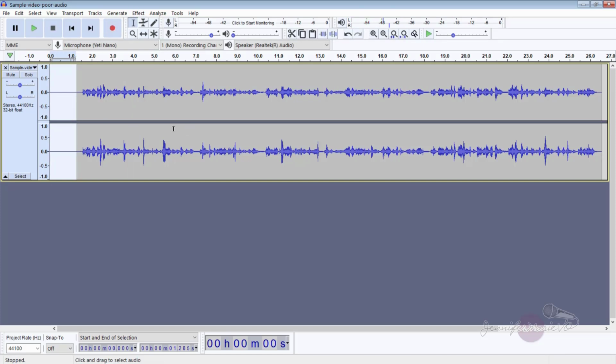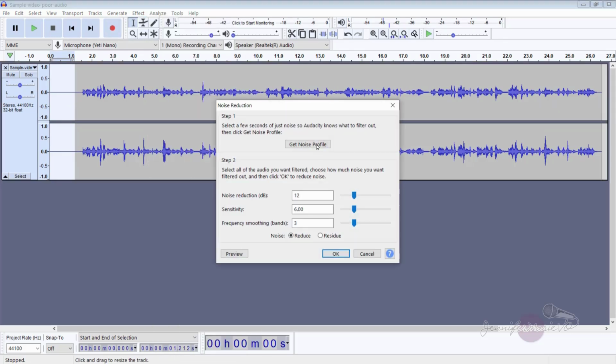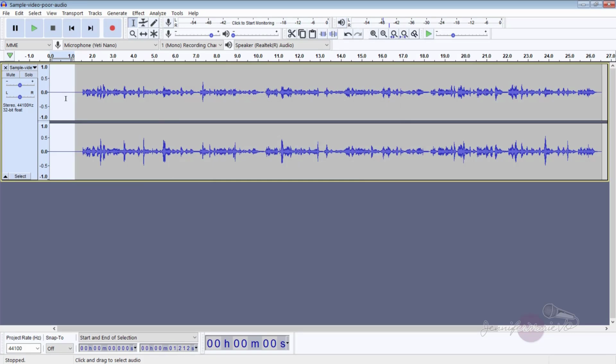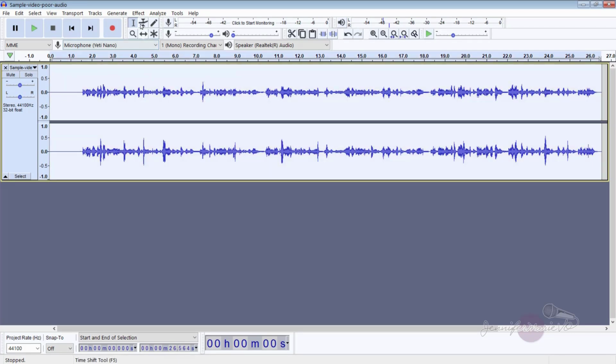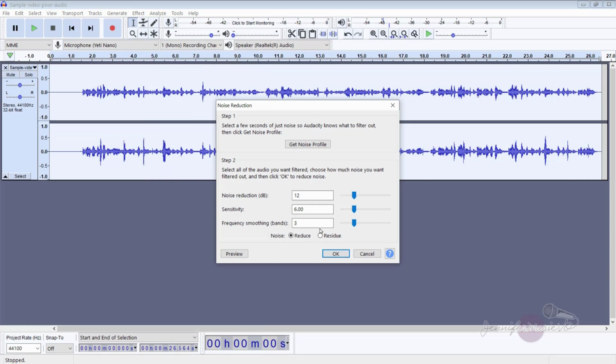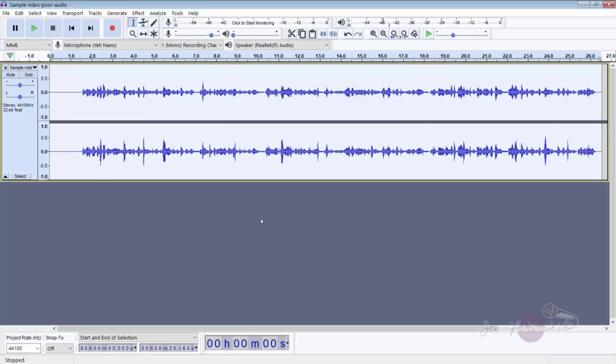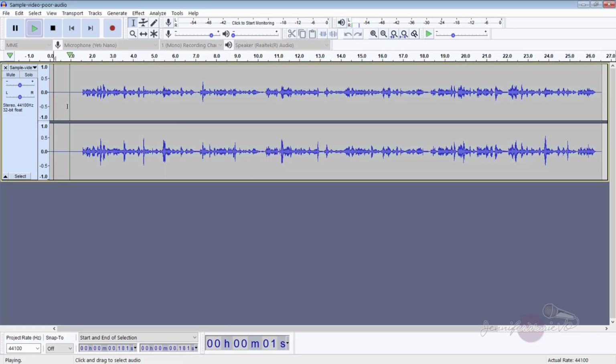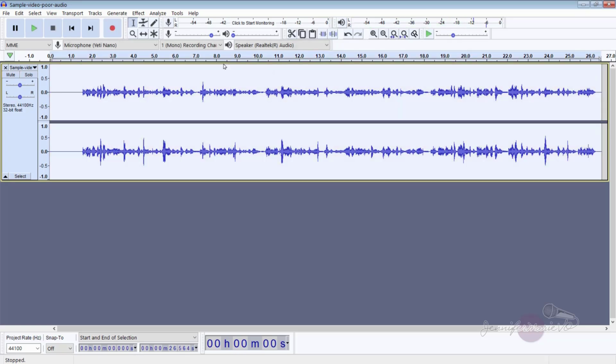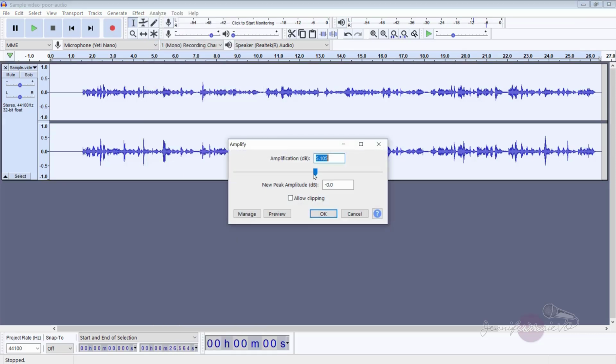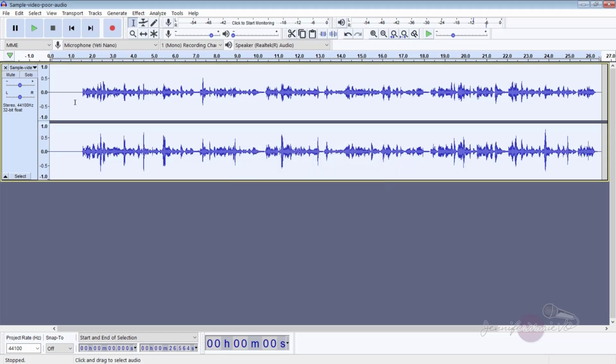Now this one, you can see there's 2 tracks. That's because it's stereo, but it's still the same process. Just click and drag to select the sample. Again, Effect, Noise Reduction, Get Noise Profile, Control-A to select all, Effect, Noise Reduction, OK. And then you can see there it's just cleaned up the audio really nice. We can even amplify the audio. Control-A, Effect, Amplify. Amplify it a little bit.